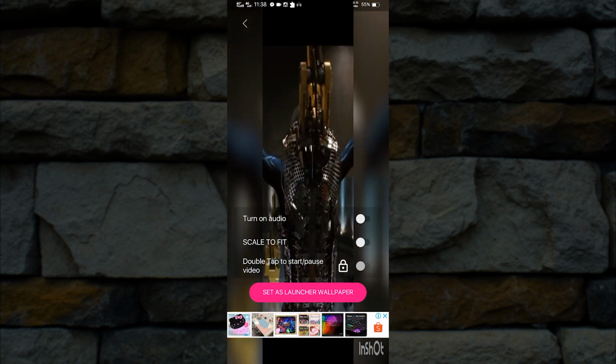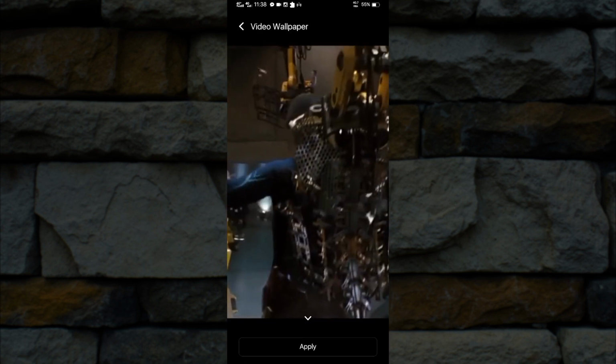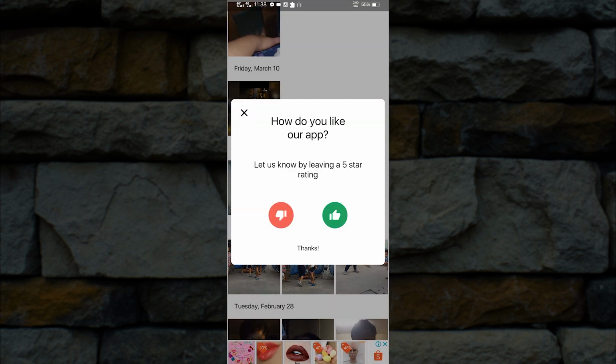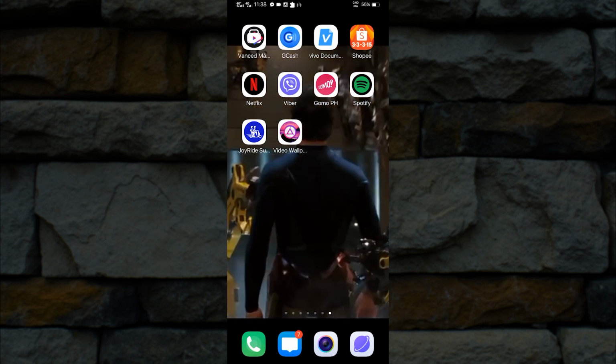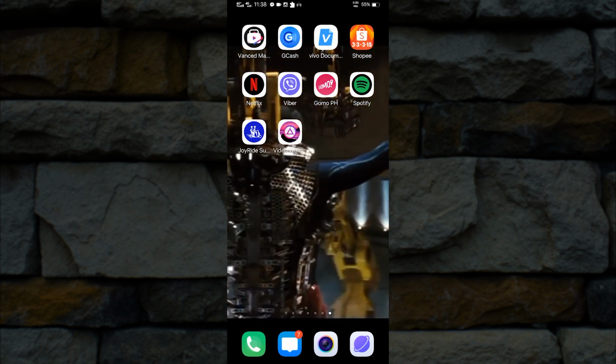And now let us tap set as launcher wallpaper. And then hit apply and then set to desktop and click OK. And if we go to our homepage, as we can see, we now have a live wallpaper.